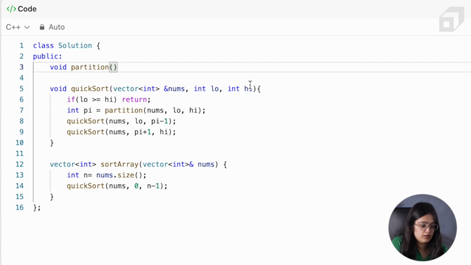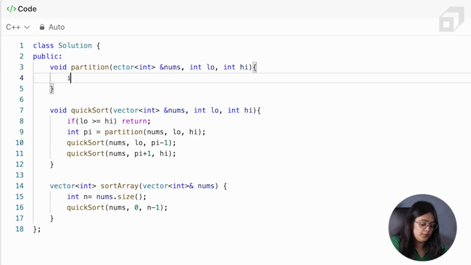It takes all these three parameters. I'll pass it similarly. Okay, so first we will just consider our pivot element to be the last element of the array. So our pivot element would be, let's just call it nums of high.